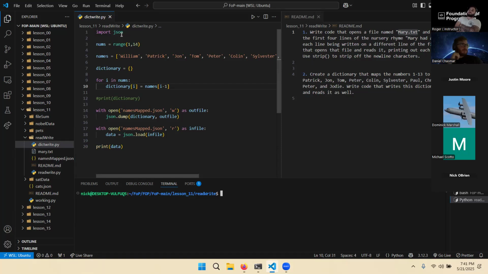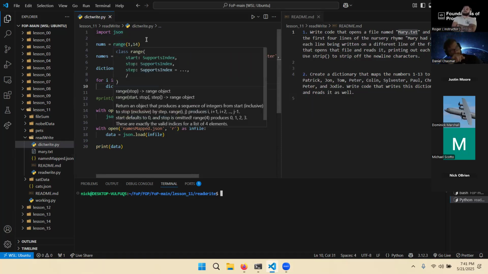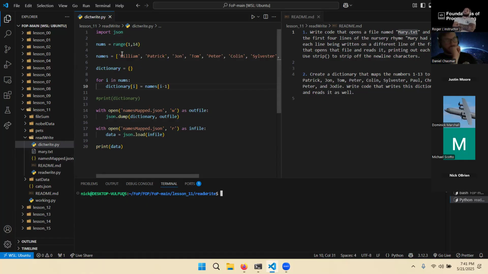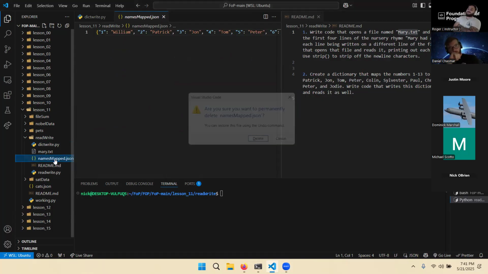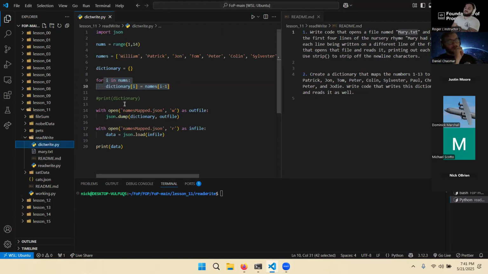Okay, so like you did previously, import JSON. I created a range 1 through 13. I took all of the names, put them in a list, created a blank dictionary, used a for loop to populate that dictionary with the number-name key-value pairs. Then I created, let's delete that. Created the JSON file.